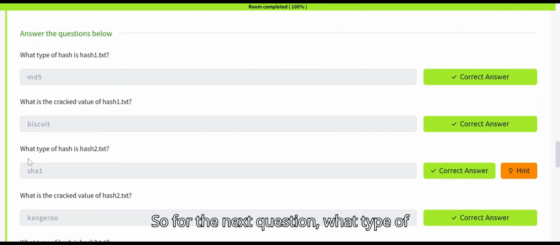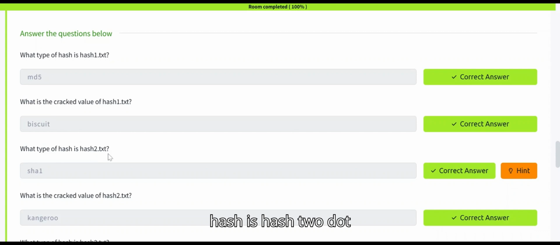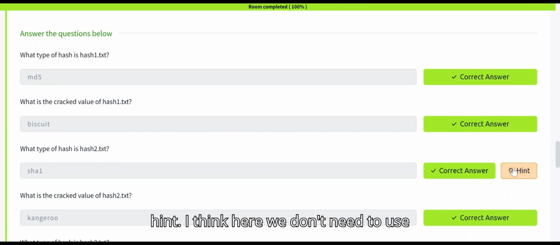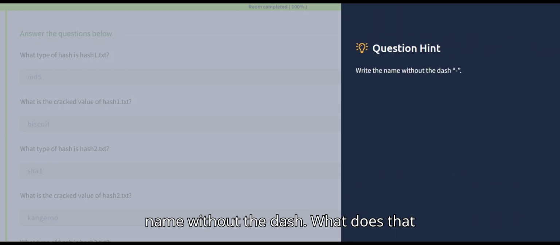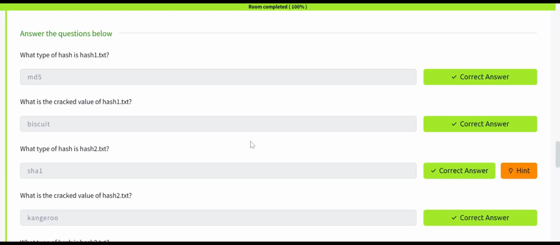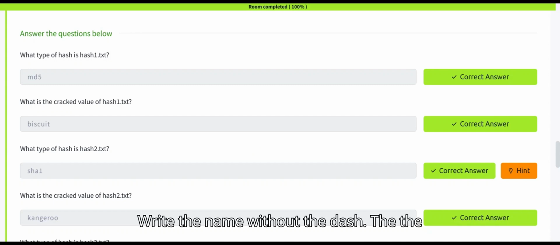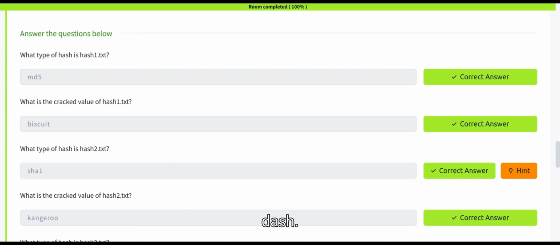So for the next question, what type of hash is hash2.txt? There's a hint. I think here we don't need to use the raw. Write the name without the dash. What does that mean? Write the name without the dash. Okay.